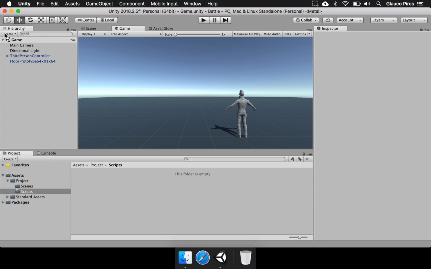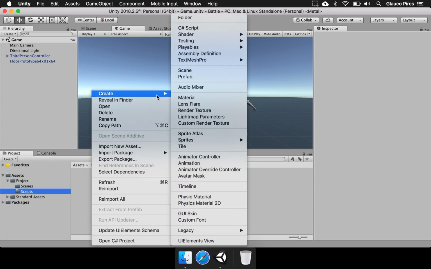And in this situation here in the hierarchy, we're going to make a script just for the player. We're going to do some very simple testing. So in the scripts folder, we right-click, choose create, and then C# script.